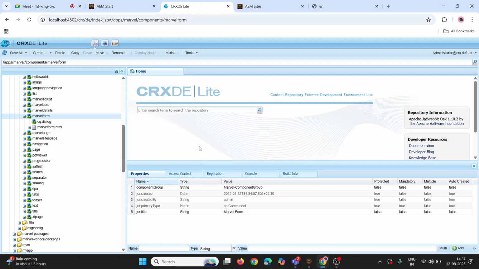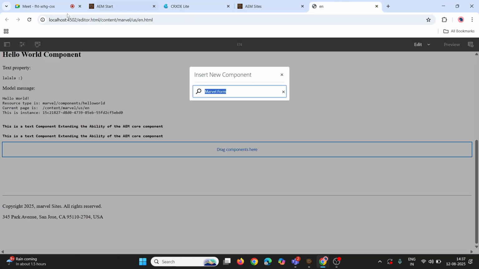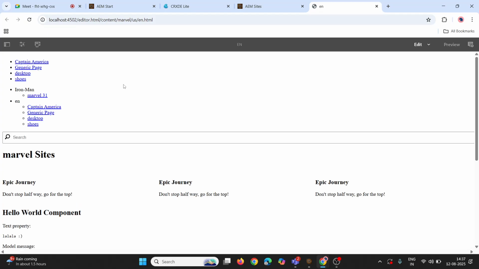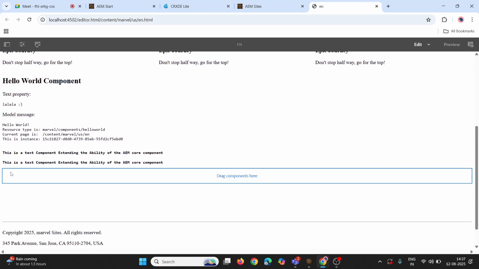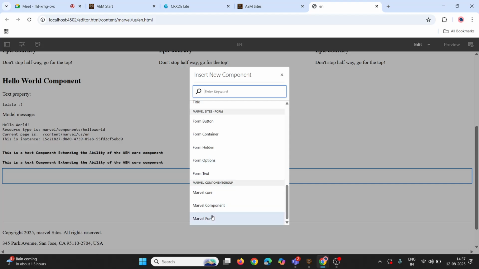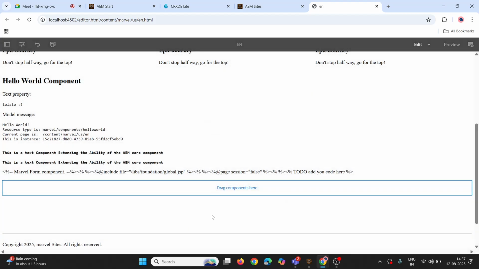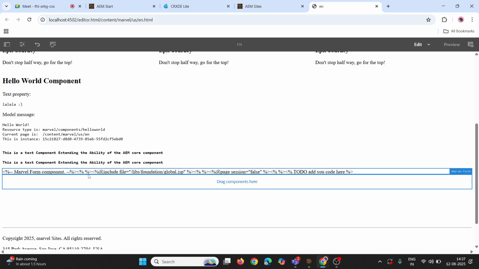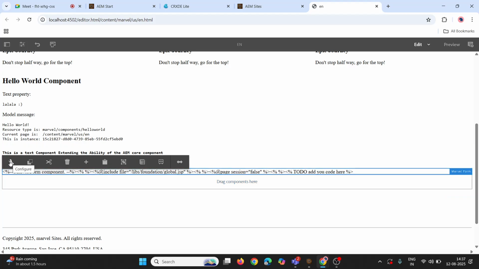Once you have added the component group, the jcr:title is there, the .html file is there, the cq:dialog is there, everything is there. So now I can go to the EN page and drag and drop the component on the page. Search for your component, and our component is available. Marvel Forms. This content is loading from the .html file. But if I try to open it, it is not opening the dialog.